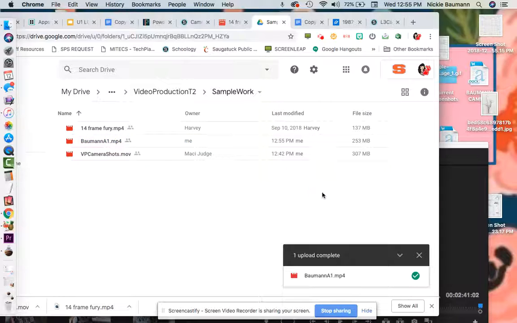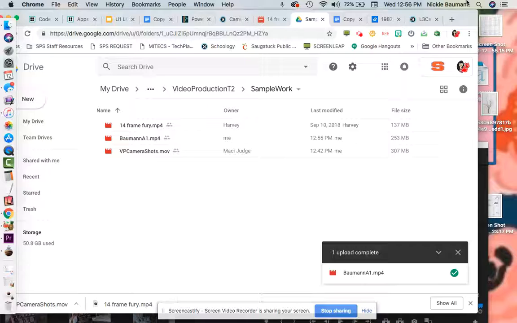Please make sure, though, that you submit a shareable link in Schoology. Do not just email me a shareable link because I will not recognize it as handed in. So that's how you export, drag your file into Google Drive, and create a shareable link so that way you can not only share it with your group members, but also get a shareable link and submit it in Schoology.